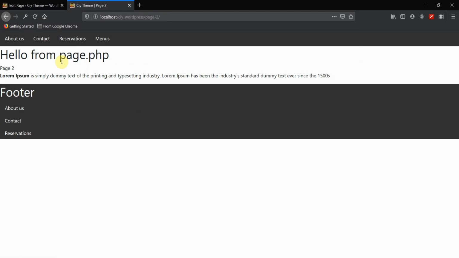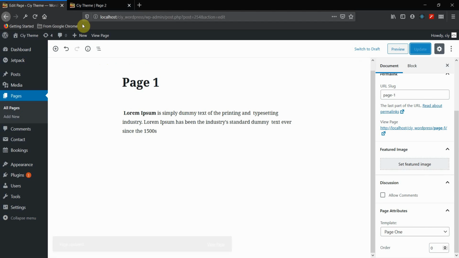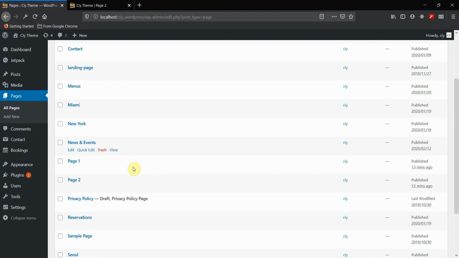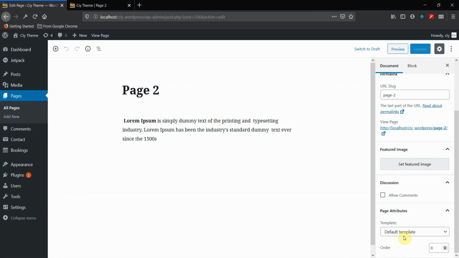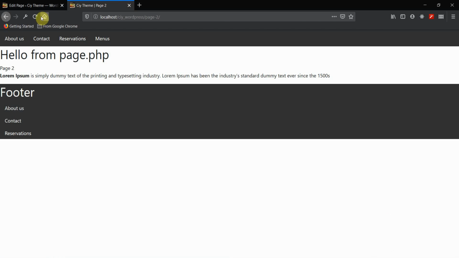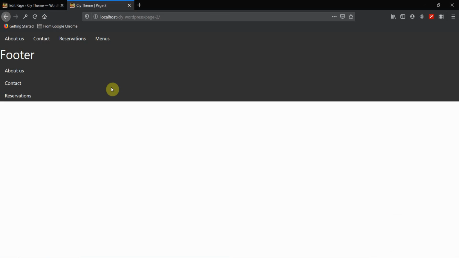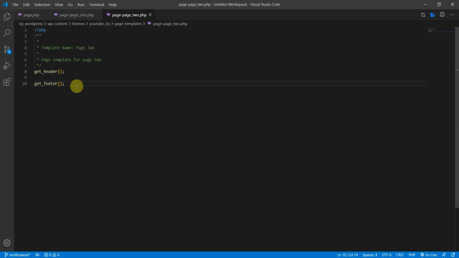All right, so you can still see here hello from page.php. That's because we haven't chosen the template for page 2. So let's go back to pages, and let's fix that. So page 2, and down here you can see under template, now you have 2 options here, obviously. So we're going to choose page 2, and then update, and then go to the front end, and let's refresh. So now we have page 2 template, and it's empty because we haven't put in anything in here.